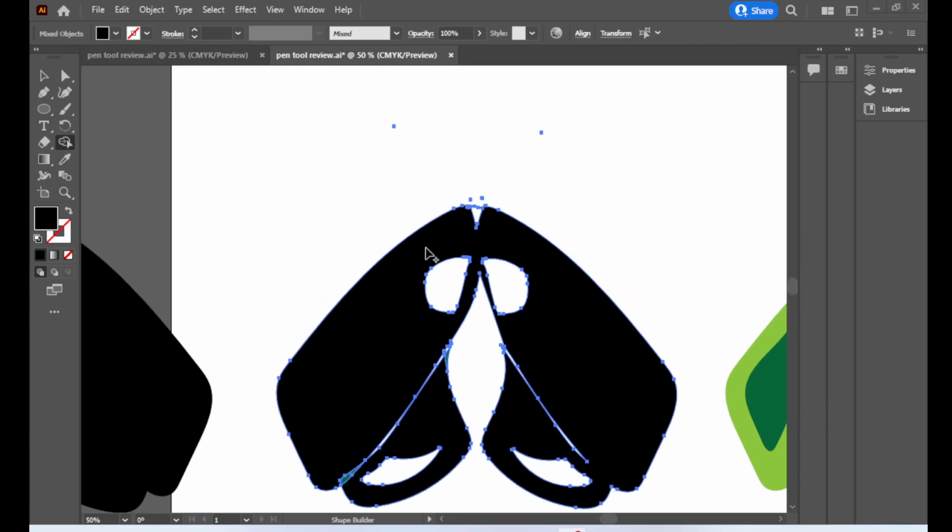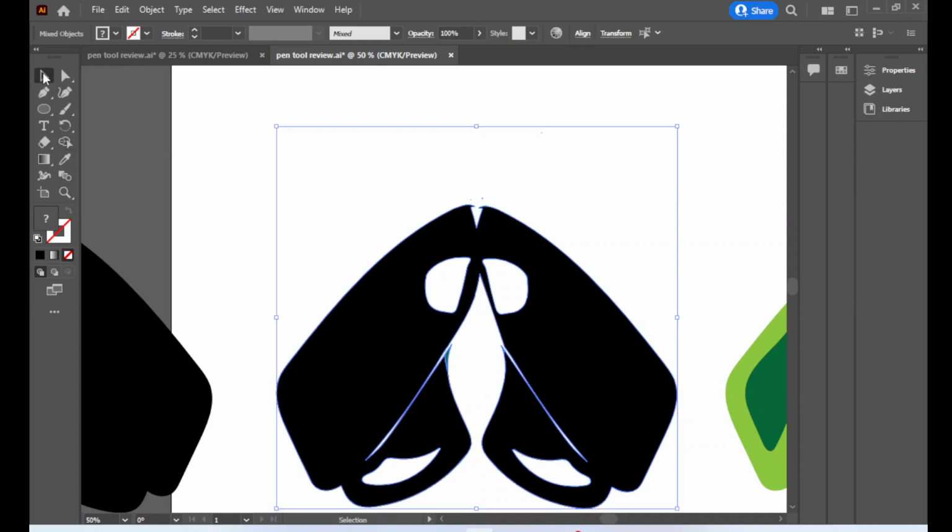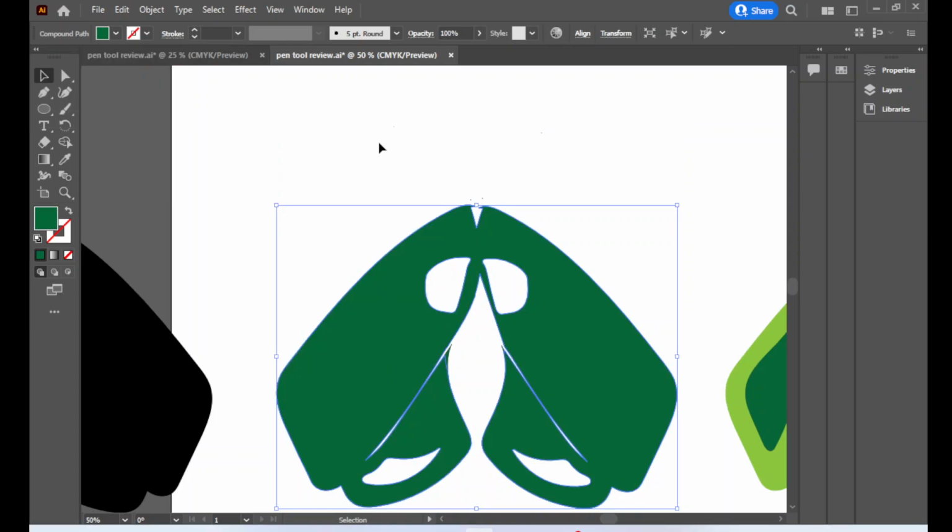Okay, we got most of them. And don't worry if you have some kind of random dots. I'm going to show you what you can do with those in a second, but I feel like I've got most of it all in there. And then we're going to fill that with the dark green color. Now, let's double check it. Let's see if this is working.